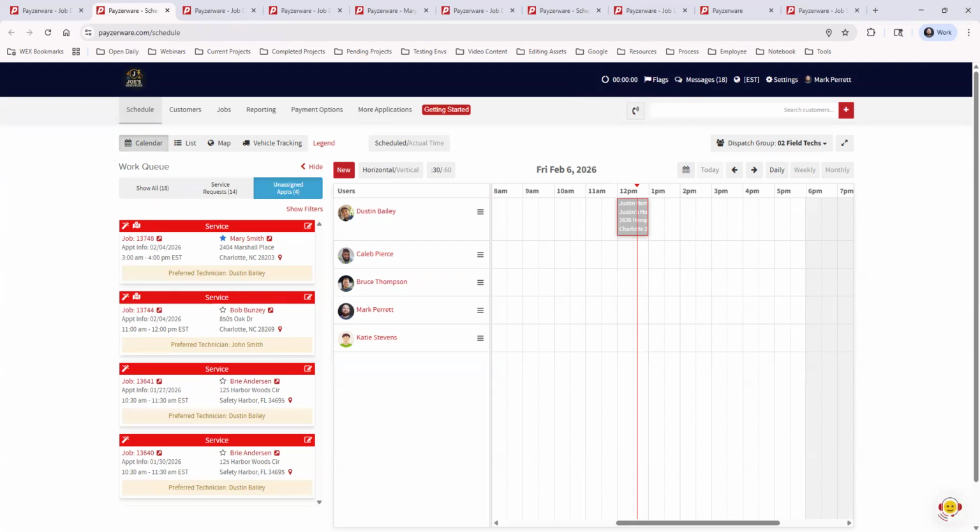All right. We have two more main topics we're going to go over. Flag for follow-up and some job reporting. We'll look at the job summary report before we get into our Q&A. Flag for follow-up. So let's go back into this job as an example.